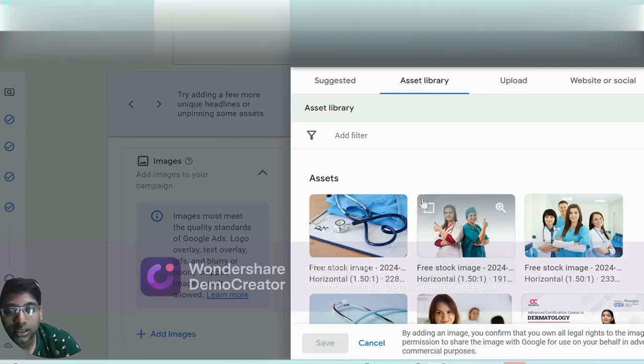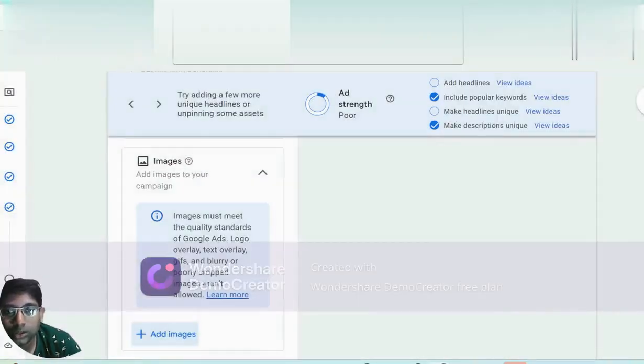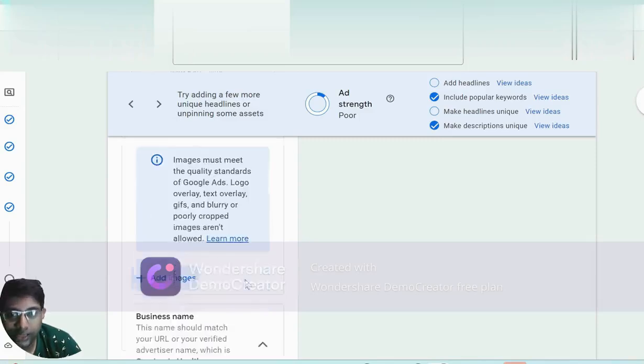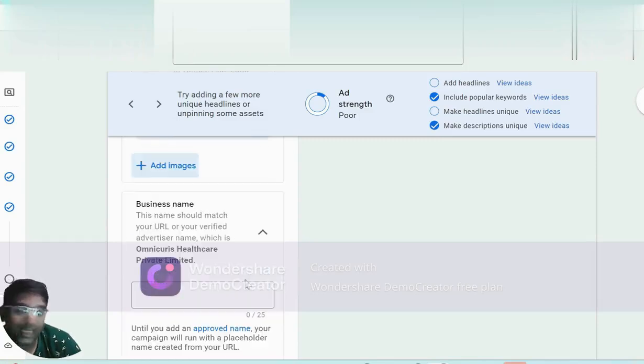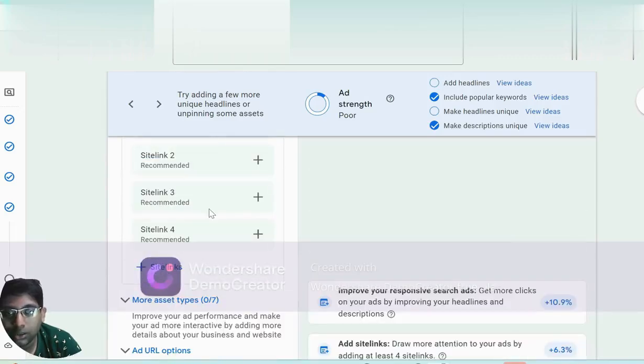Okay, just know that all the images that you add to your search ad should not have any text on it, otherwise they will get rejected, and then you have to change it again. Then comes business name, so that will be your business name and your business logo.